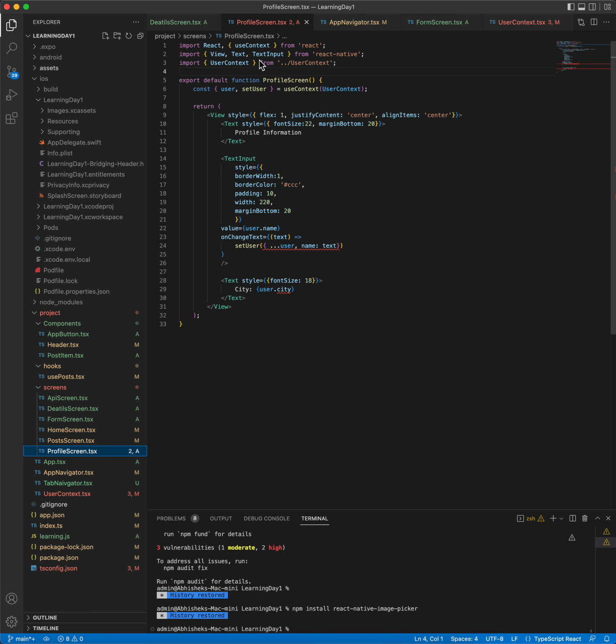We need to import some extra hooks of React like useEffect and useState. Okay, and we do already have useContext which we will require.